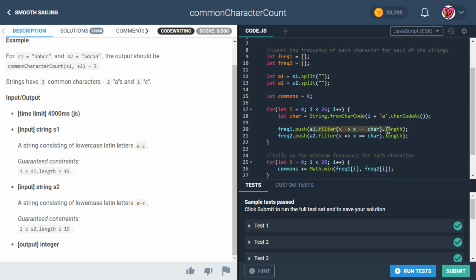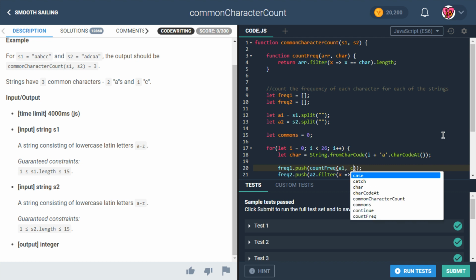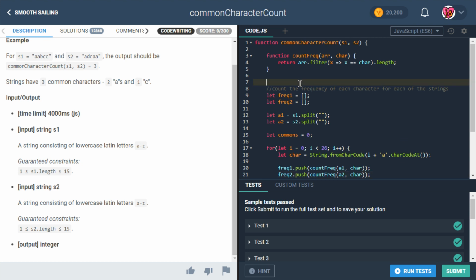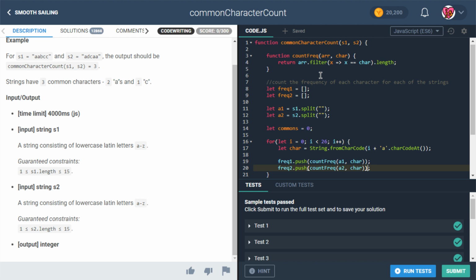So we could do something like this and switch this over to count freq, and I guess we need to give it some arguments. So A1 as the first argument, and then char, the character that we're actually using down here. Okay, and then I'm going to copy that over to this, change that to an A2, and let's see if that's going to work just as well. It's still working. Okay, but I'm starting to get a little conflicted here, because at this point we're going through this loop and we're calling up this function, and then we're calling it up again, and we're feeding it both the array and the character.